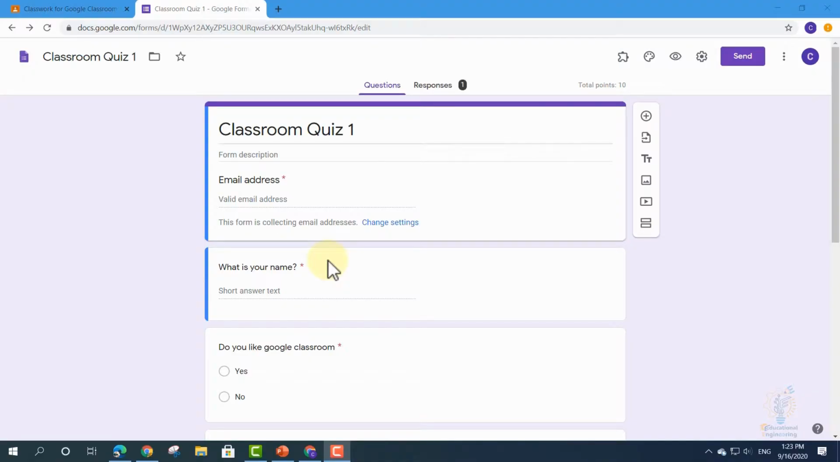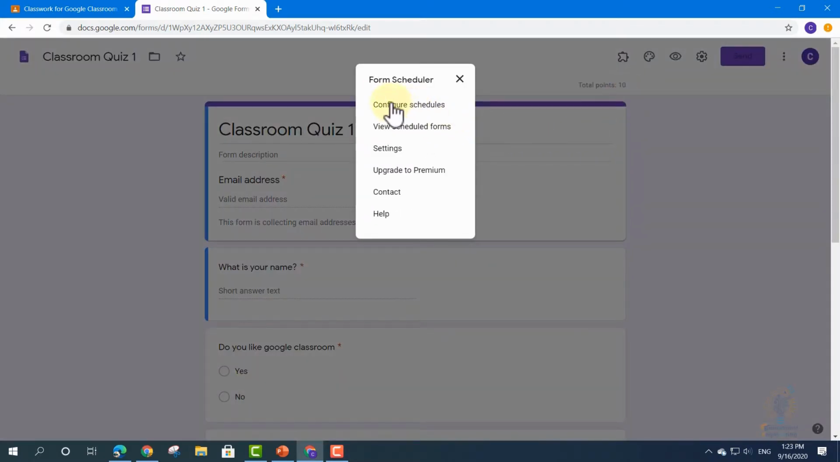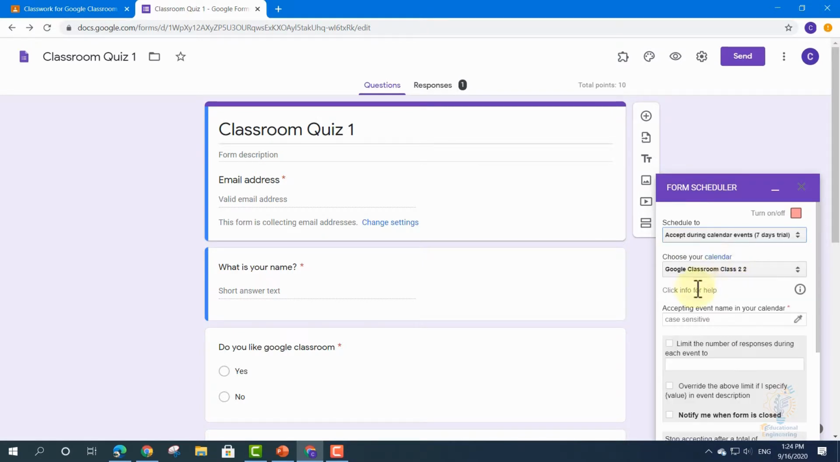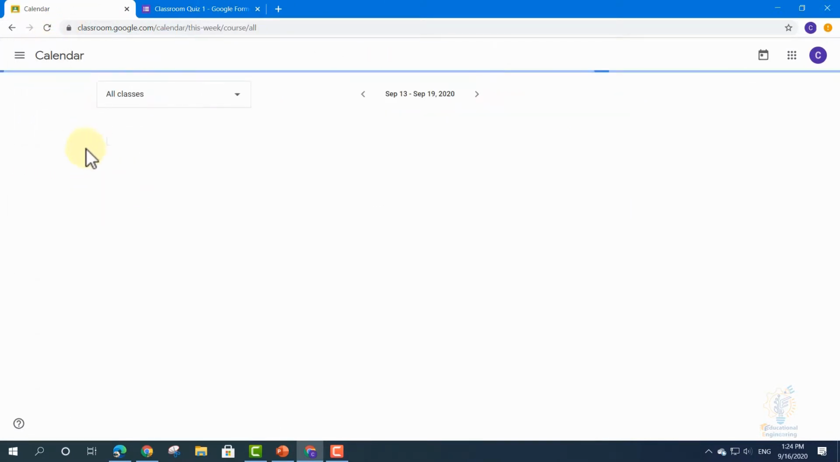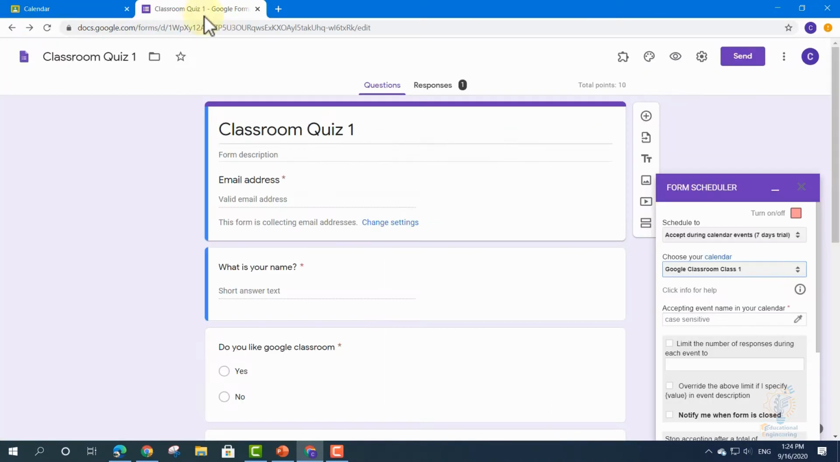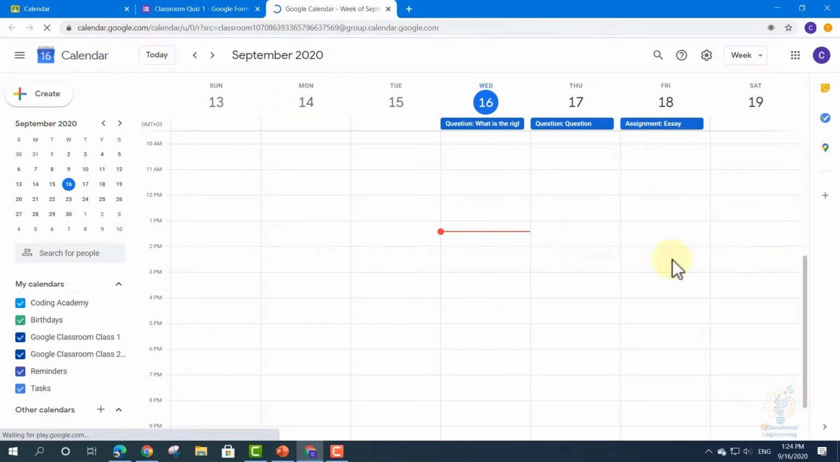Now, to add a limit for your quiz, you can simply do that by going here, go to the plugin that we just installed, click Configure Schedules, and now you need to check the third option, Accept During Calendar Events. Now you need to select the class, which is class 1, and you need to open up the calendar. You can click here to open it up, or you can go back here and click calendar in your class. Now this is our calendar. Now to open our Google Calendar, we can click here. So calendar.google.com.